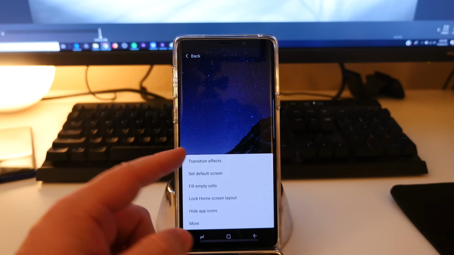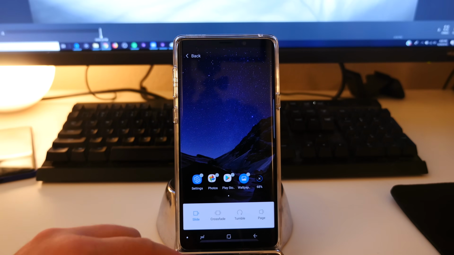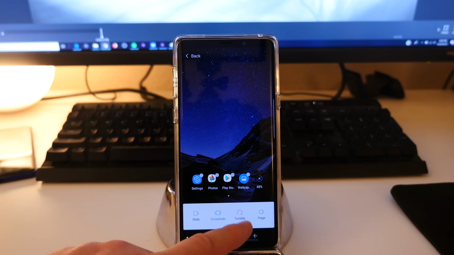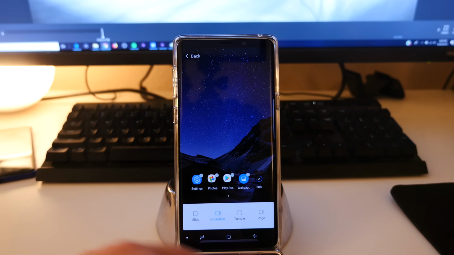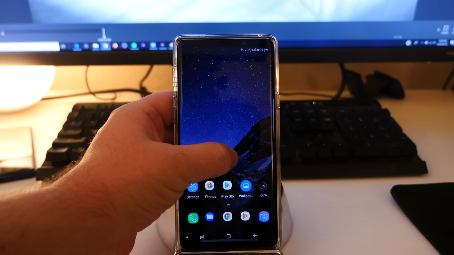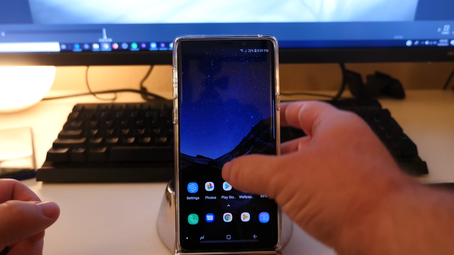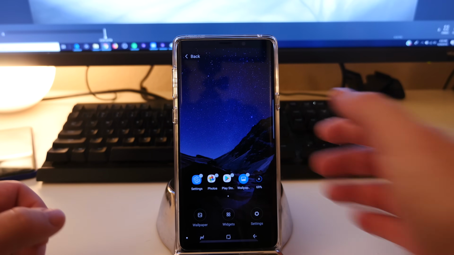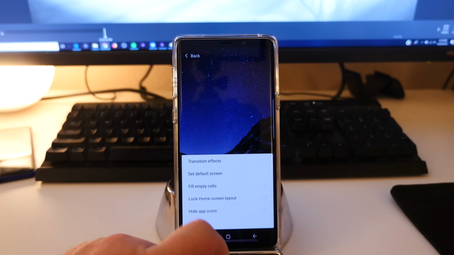And on settings, you can change like transition effects. So if you do this, you can change it from slide to crossfade to tumble to page. So why don't we do crossfade? We'll go back here and press that to get to the settings again. Like I said, it's a little bit finicky for me. I don't know why it is when I go in there.